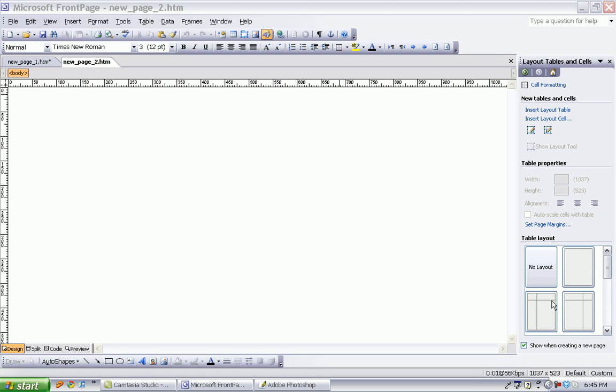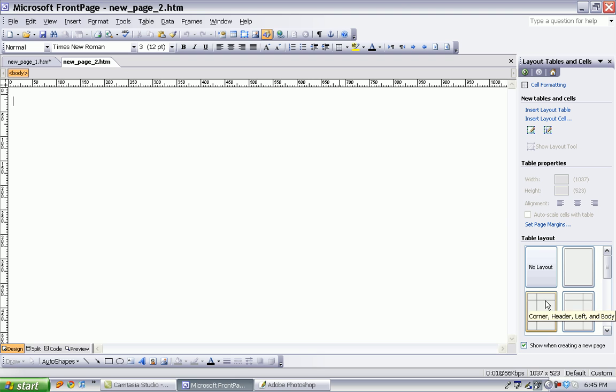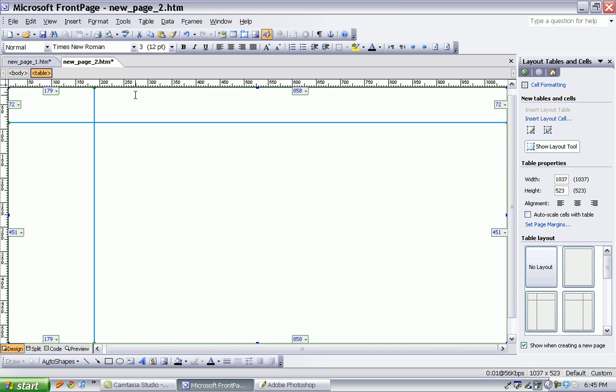Now let me select a layout for you first. As soon as I select a layout, you can see that the table width and the table height of each cell is being displayed.